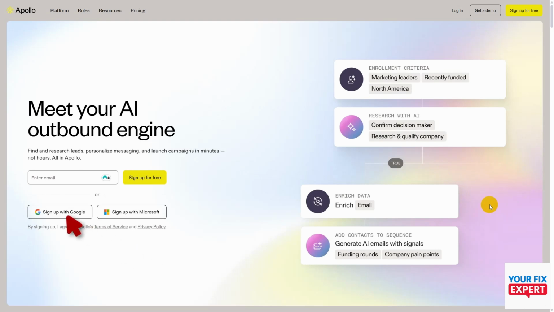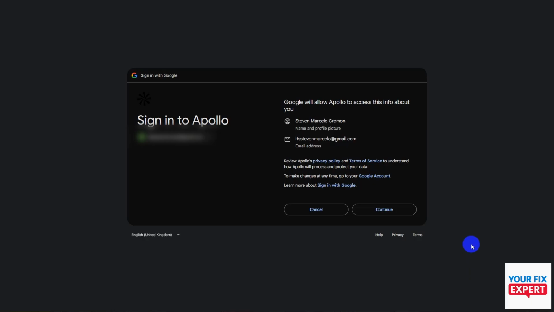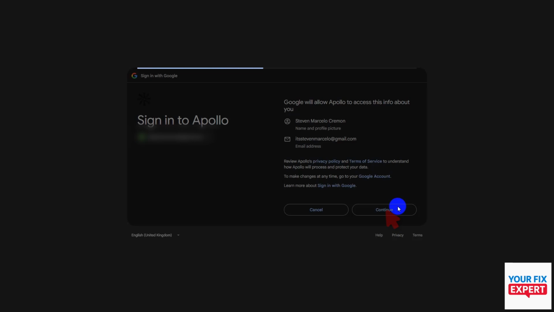Not optional, of course, unless you're a business. So for me, I'm going to go with sign up with Google. And then you just want to pick your Google account, and then you'll need to hit continue to confirm that you're linking it. And from here, you'll be redirected.